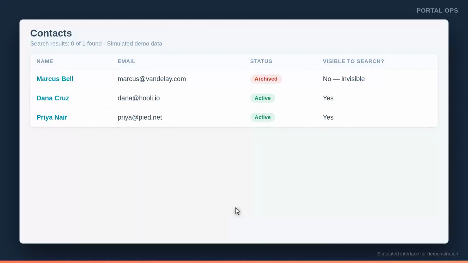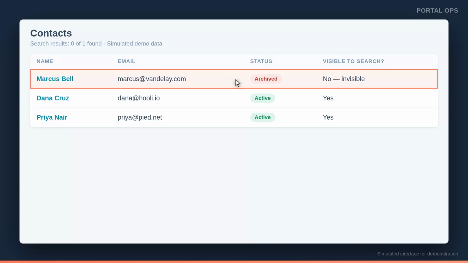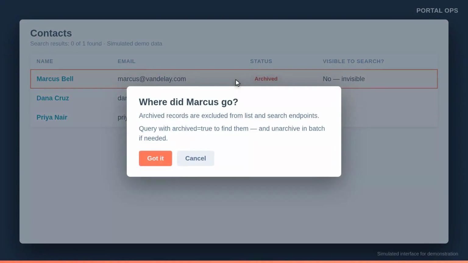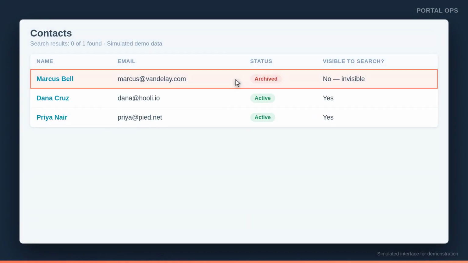Gotcha 4. Archived records are invisible. Someone archives a contact, and from that moment the list endpoints and the search API behave like the record never existed. No error, no hint, just 0 results while the record sits there. You have to explicitly query with archived equals true to see them, and there's a batch endpoint that will unarchive them if that's what you need. The afternoon waster here is hunting for a missing contact that was never missing at all.